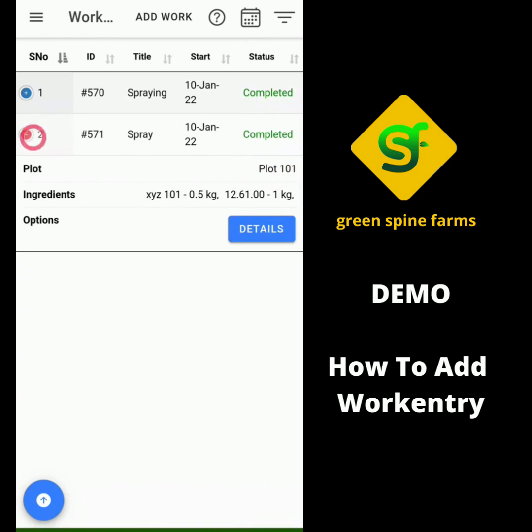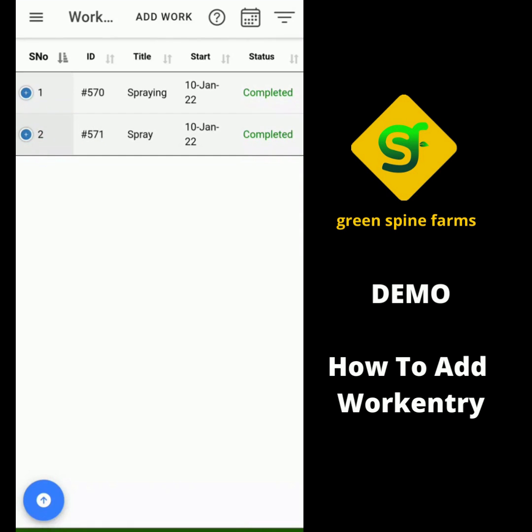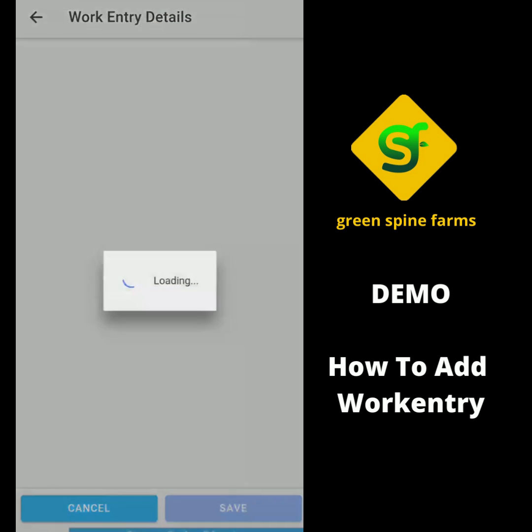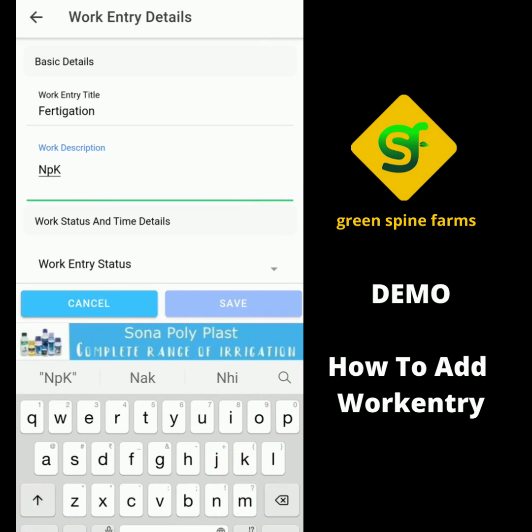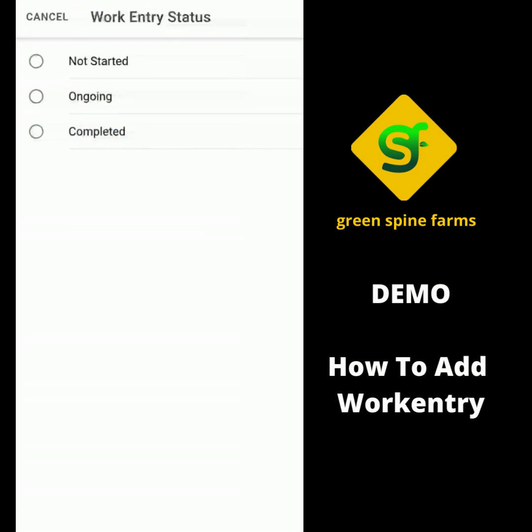Now the second section: if we want to make a future plan for a spraying or a fertigation, what to do? Just add work. So fertigation we are planning for tomorrow, or you can make a plan for 1 week, 15 days or a month as per your requirement. Fertigation, here we will describe NPK. Work status: this is a future work, so we haven't started yet, so we will select not started.